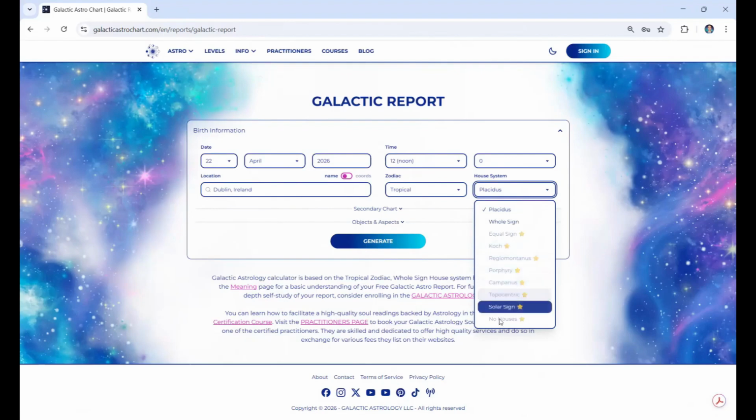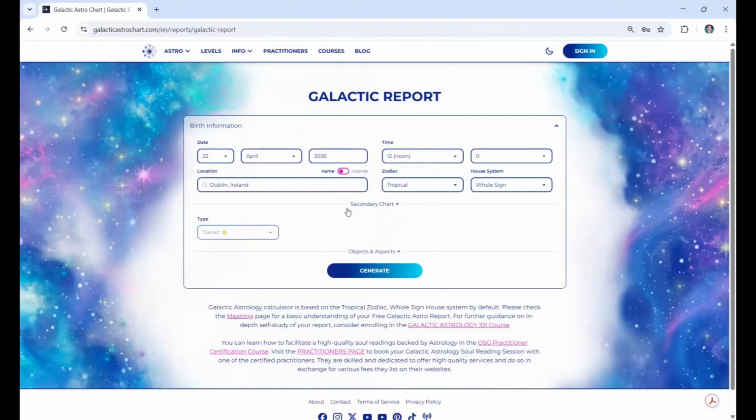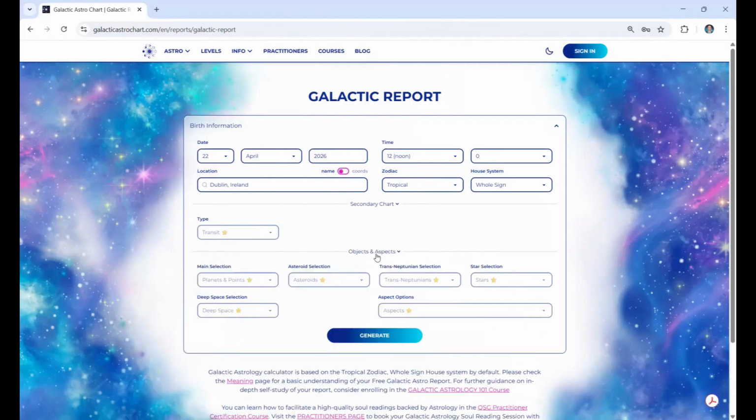See, these are the house systems that are starred. They're available in upper tier levels. If you wanted a secondary chart, let's say you want to create a transit chart or relocation chart, again, you need to upgrade to a higher level. And if you wanted to have access to additional objects and aspects, it's available at the upgrade level.